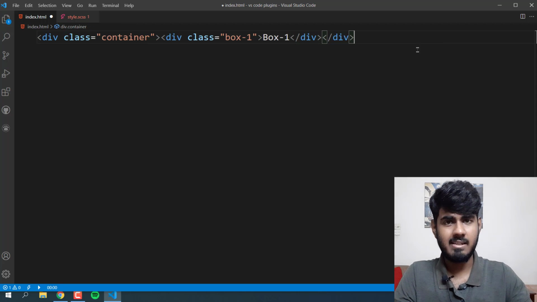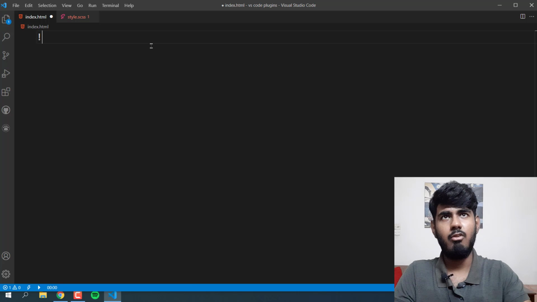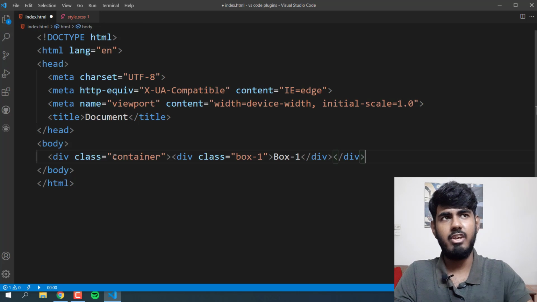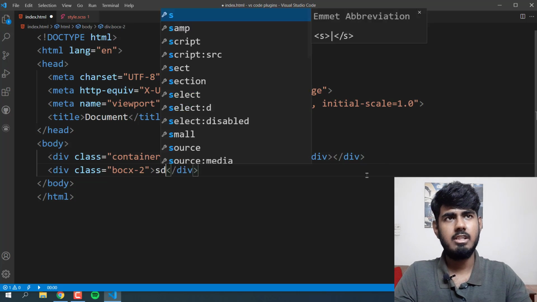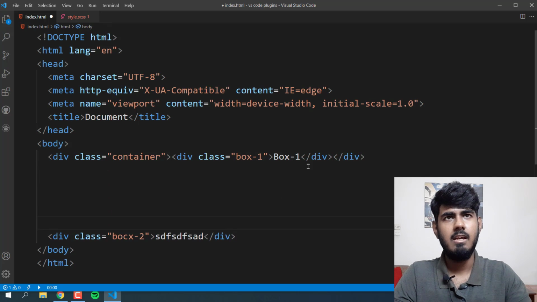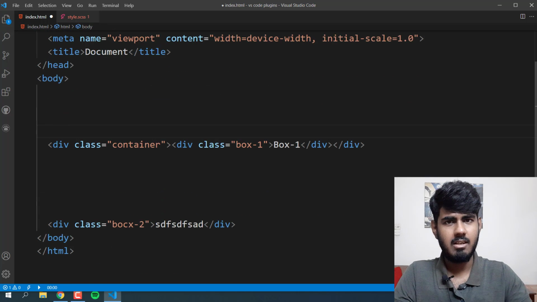Now look, this looks untidy and without any format. I'm gonna cut this real quick, and hit this sign over here, tab, and paste that line over here, Ctrl V. And now I'm gonna create more boxes over here. Dot box2 like this, tab, create some text over here as well. I'm gonna create some gap over here as well. Look, it looks very untidy.